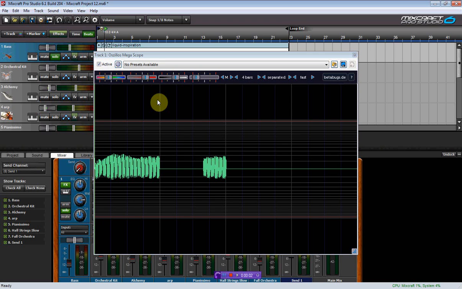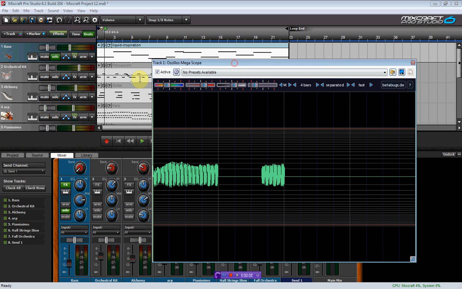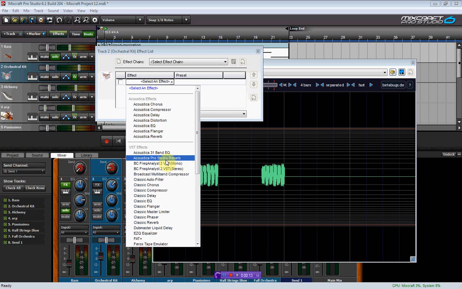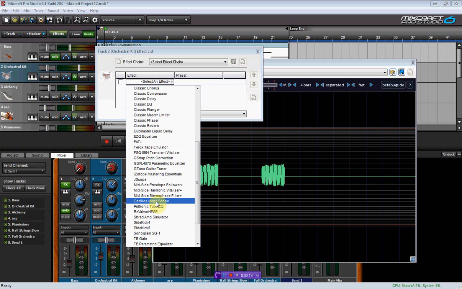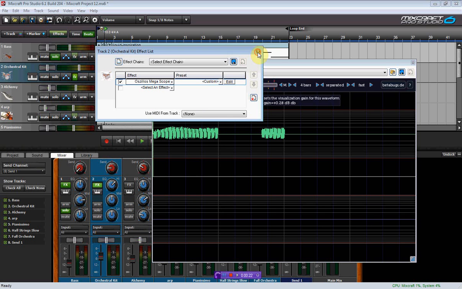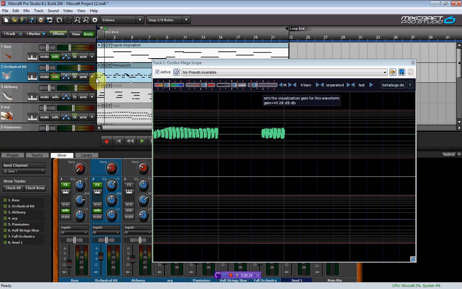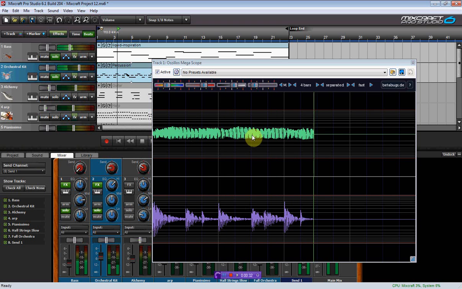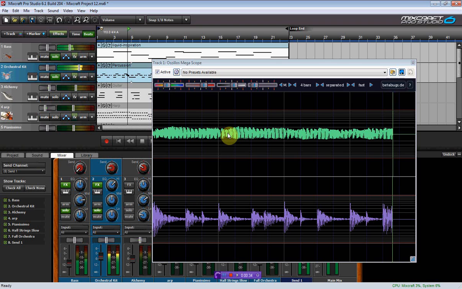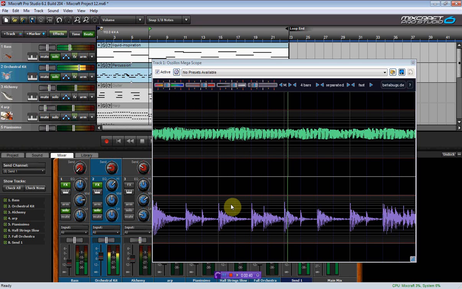One of the other neat things about the Oszilos Megascope is you can actually put multiple instances of it on separate channels, and this gives you the advantage of being able to see more than one thing at once. So I'm going to add it to this percussion track here, and let's solo that out. And you'll see the waveform at the top is the bass, the one at the bottom is the percussion.